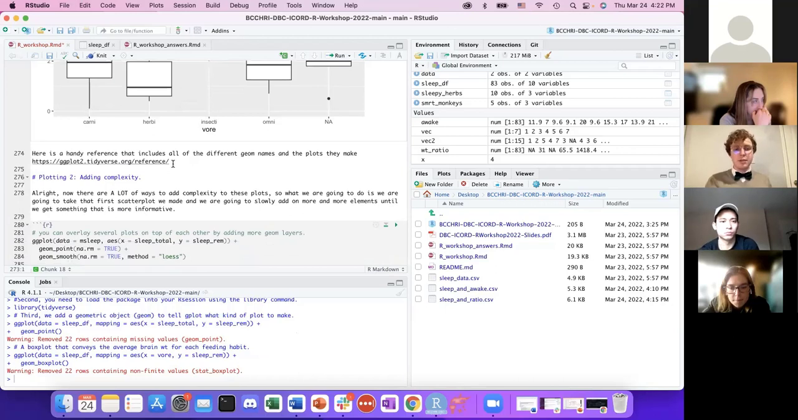Okay, and I also want to provide this reference. This includes all the different geom names and the plots they make. So by visiting this website, you can see all of the different geoms you can use, which will tell you how to make different plots like histograms or bar plots, etc.